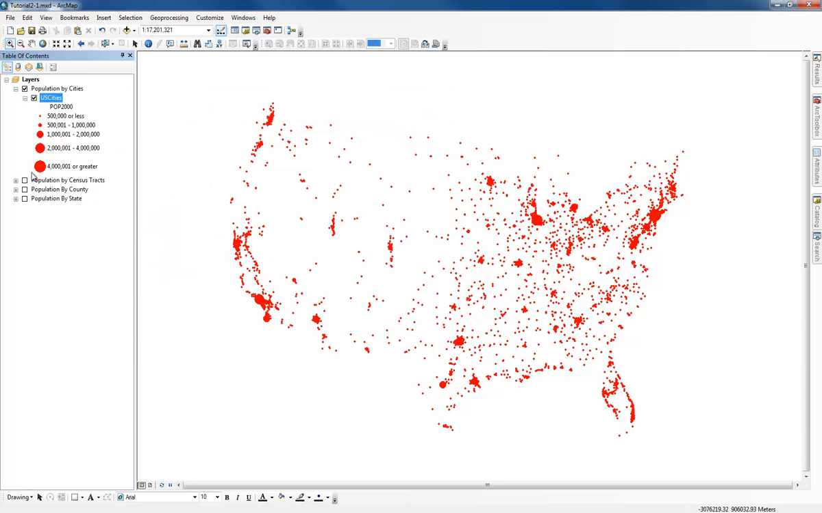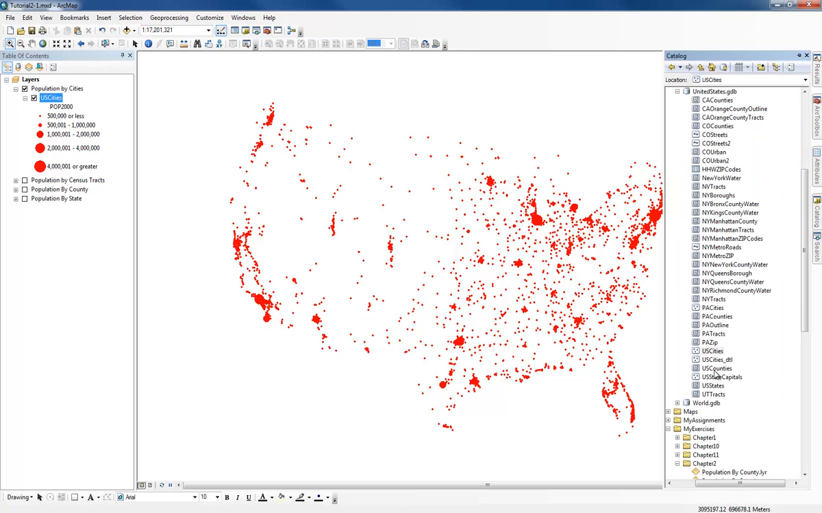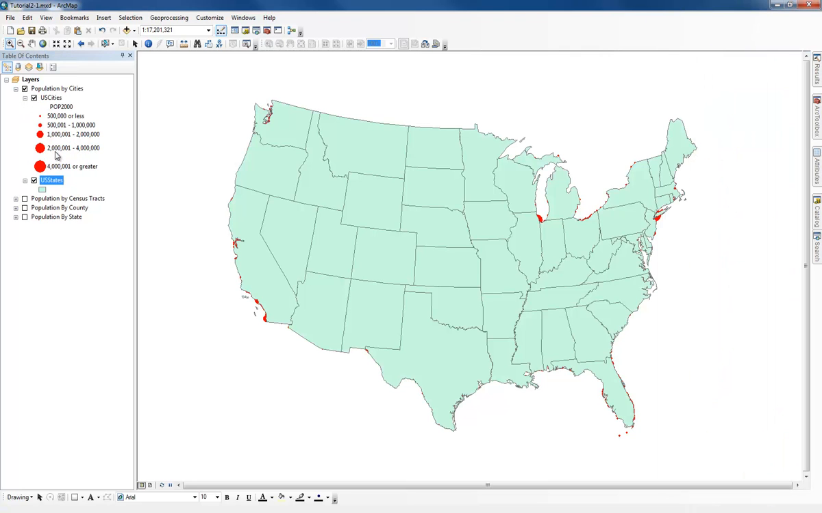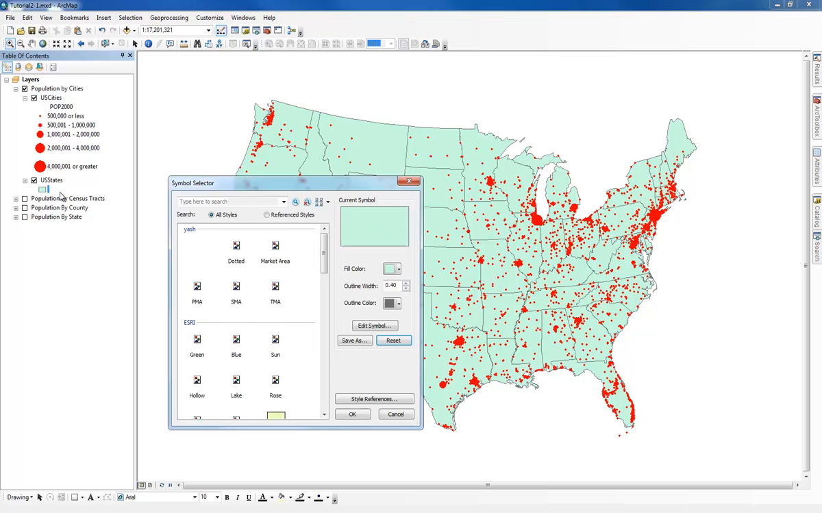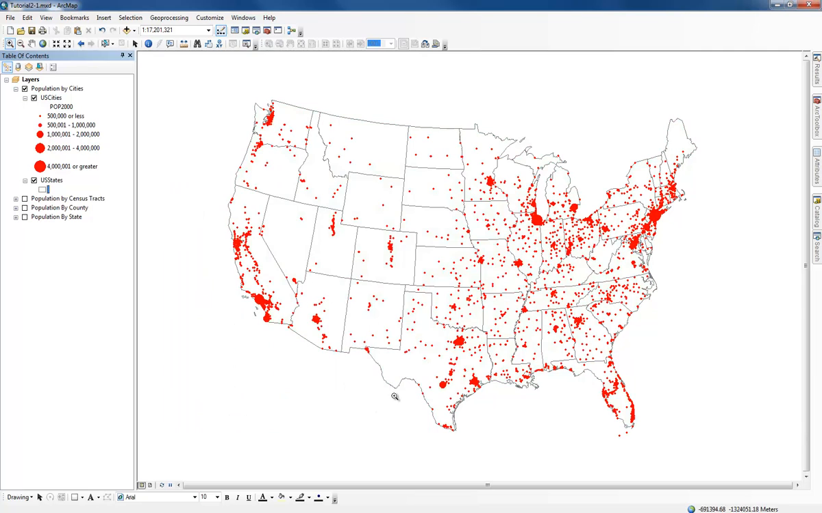Also you need to change the symbology tab or add one more US states to the population by cities layer. Move it to the bottom and change the outline to light gray so that you can see the state outlines while you're on the map. And then save your work, and that's 2.5.